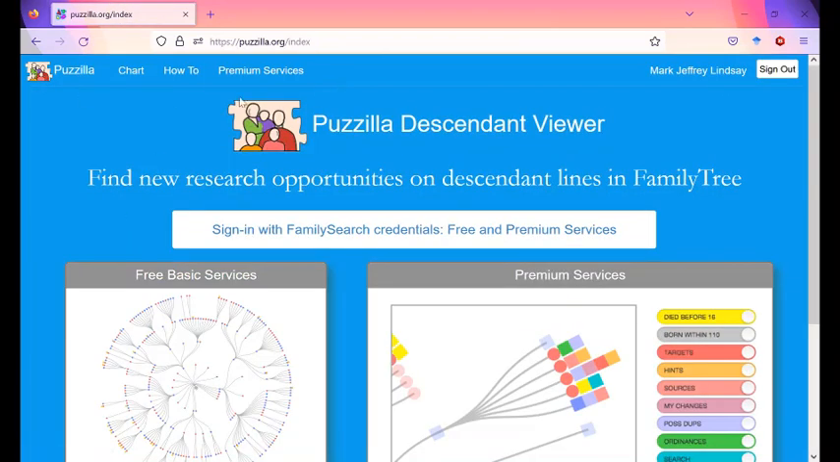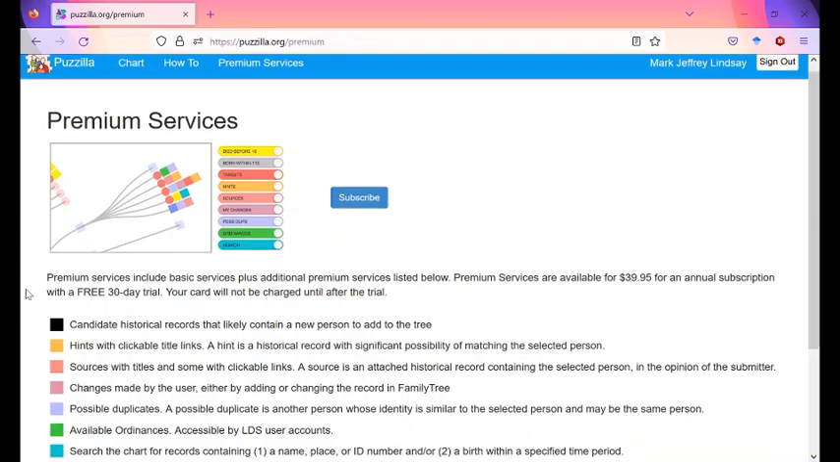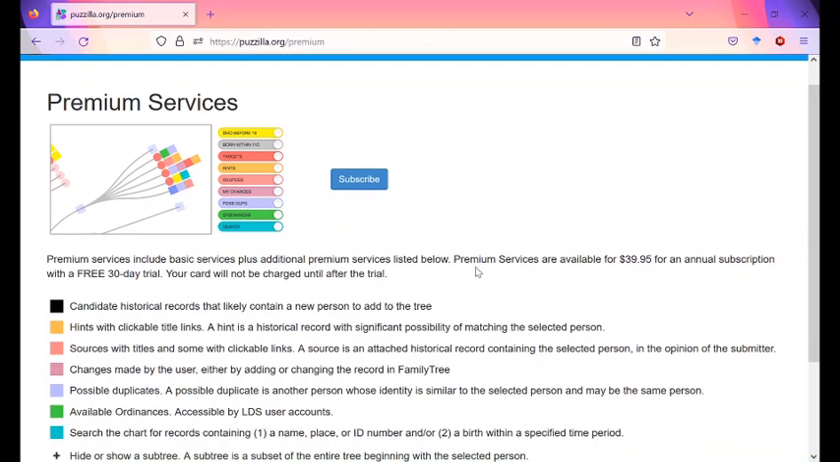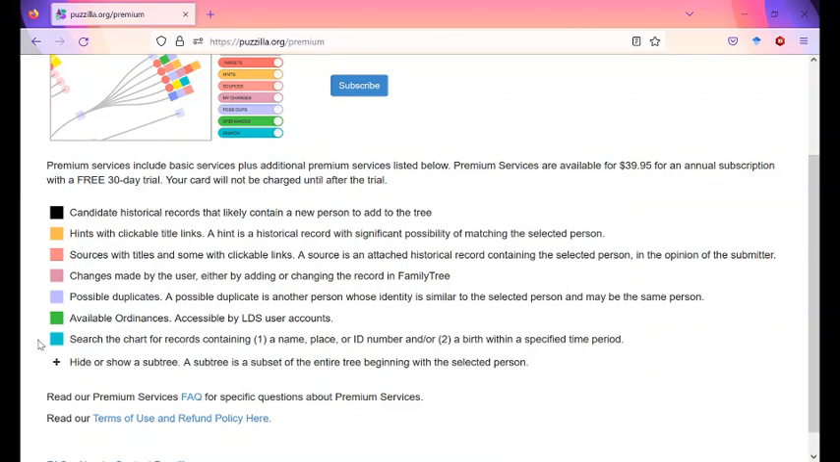So I'm going to go to Premium Services. This is what you can get if you pay. Oh, here we go. Premium services are available for $39.95 for an annual subscription with a free 30-day trial. Your card will not be charged until after the trial. If you get that, there are different searching tools that it gives you. Candidate historical records that likely contain a new person to add to the tree. Records are good. Hints with clickable title links. Let's see. Changes, duplicates, available ordinances, accessible by LDS user accounts.